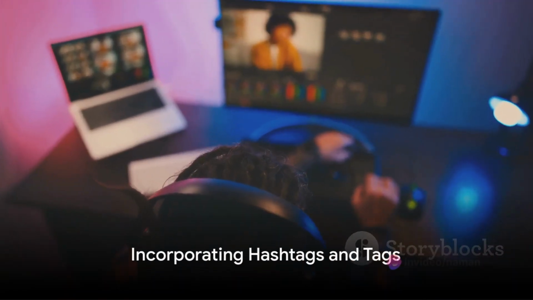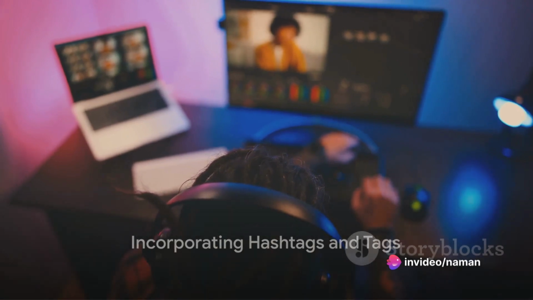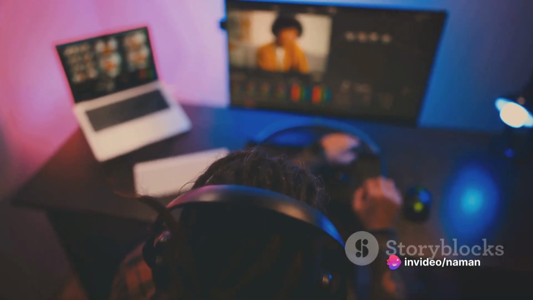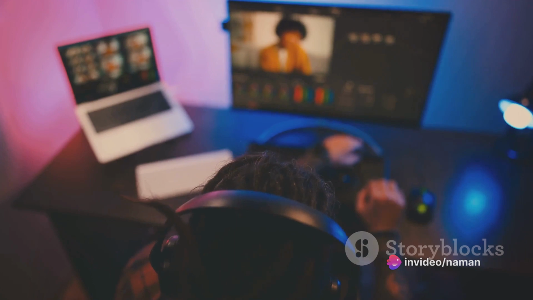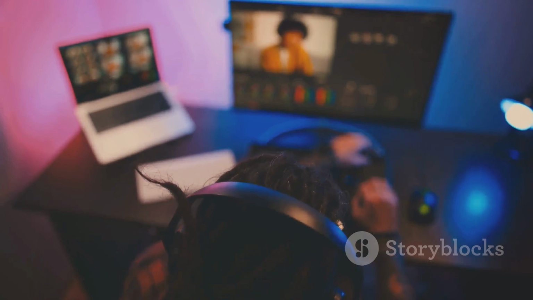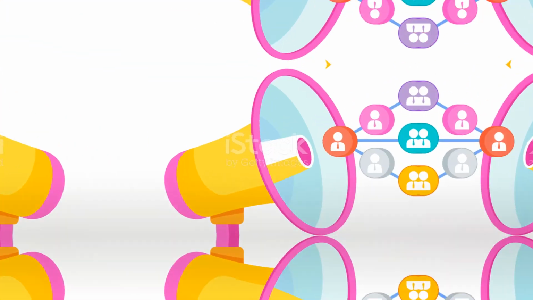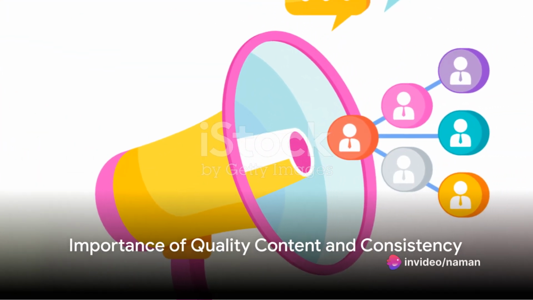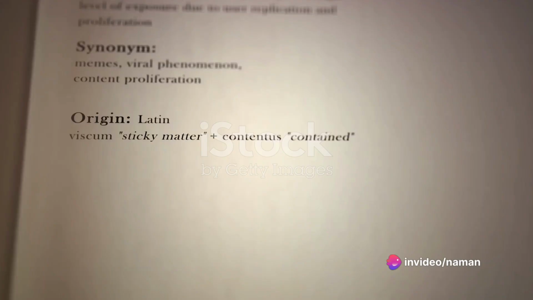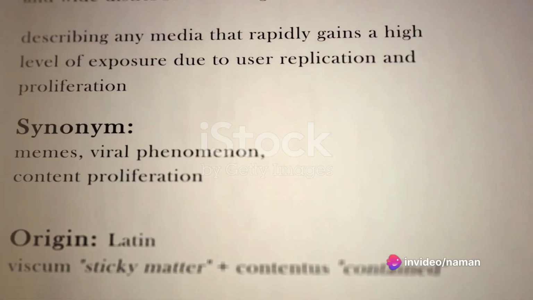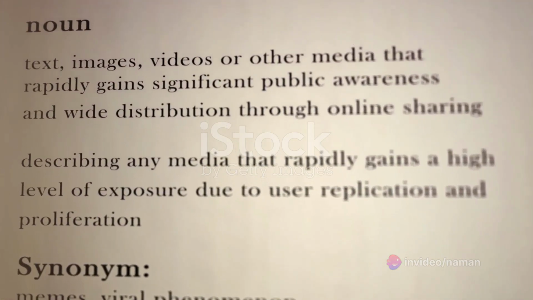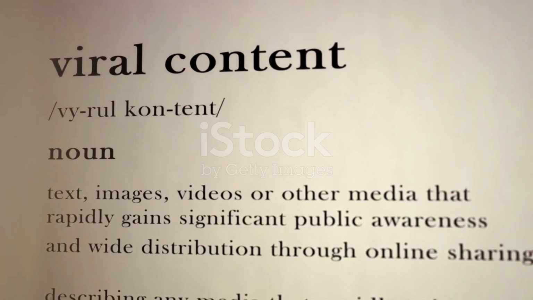Once you've gathered your hashtags and tags, it's time to incorporate them into your video. Use them in your video's title, description, and even in the video itself. Remember, the goal is to make your video discoverable. But keep in mind, while hashtags and tags are important, they are not the only factor that will make your video go viral. High-quality content, engaging storytelling, and consistent uploads also play significant roles.